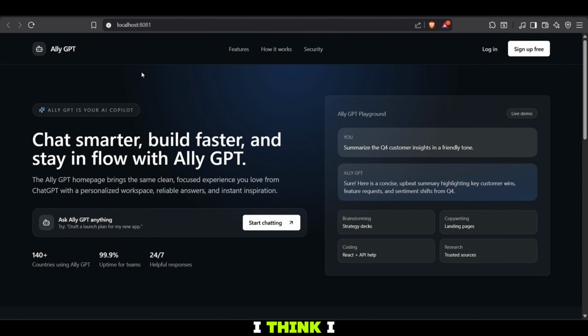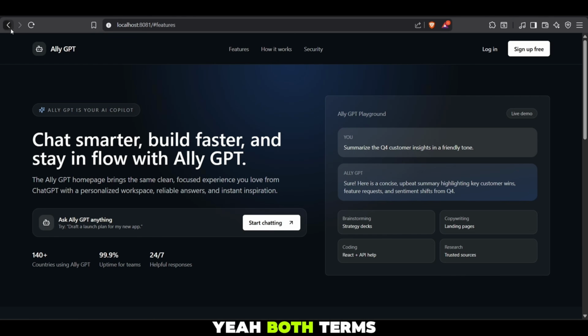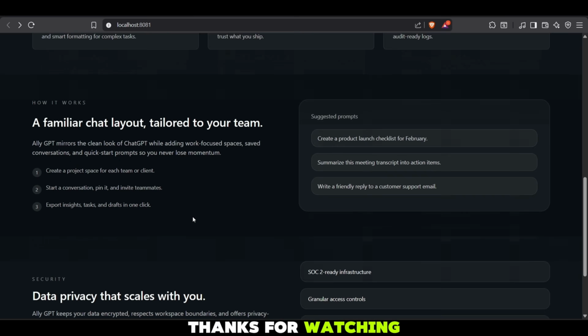Not bad. I think I need to keep working on my prompting skills, or what Andrej Karpathy calls context engineering. Yeah, both terms introduced by him. I love these terms. Shout out to Mr. Karpathy.